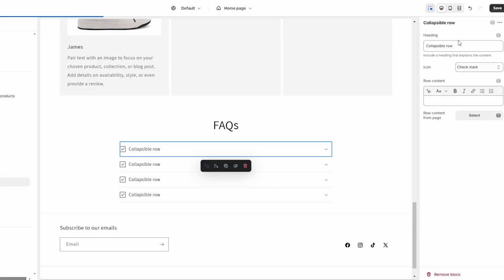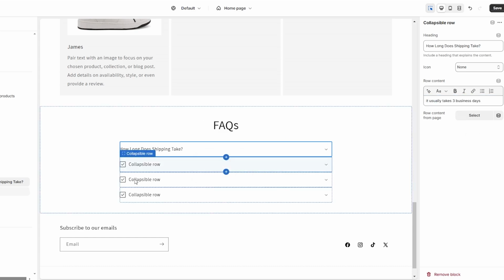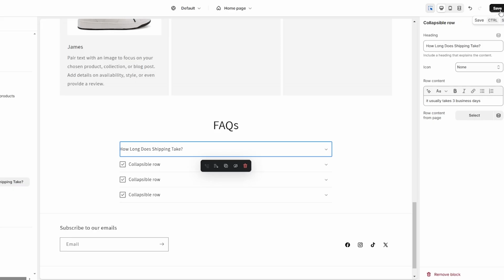And then for the collapsible rows, we'll just add our questions, like how long does shipping take? That's going to be our question. And then checkmark, I don't want any checkmark. That looks good. And then down below, you can add your answers. It usually takes 3 business days over here. And then you can do the exact same thing for others as well. And then you can click on save, and there you go.